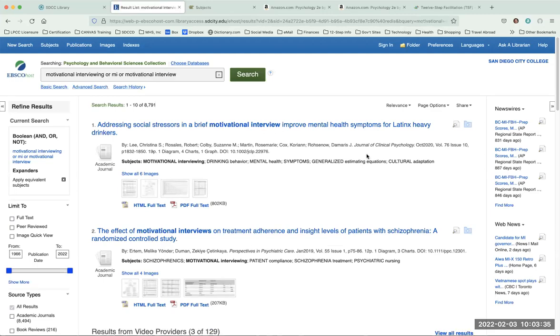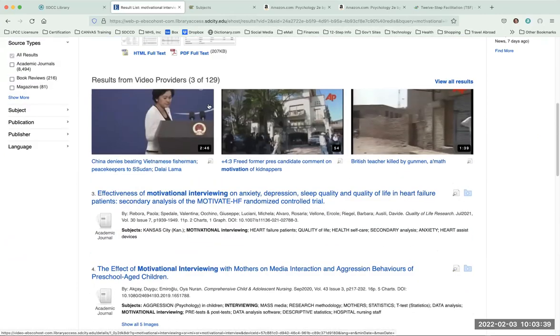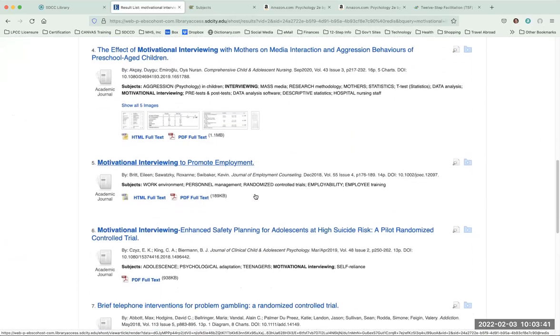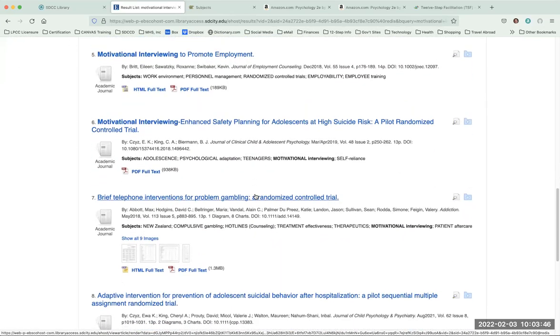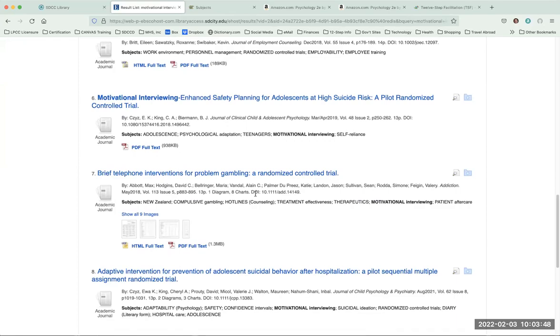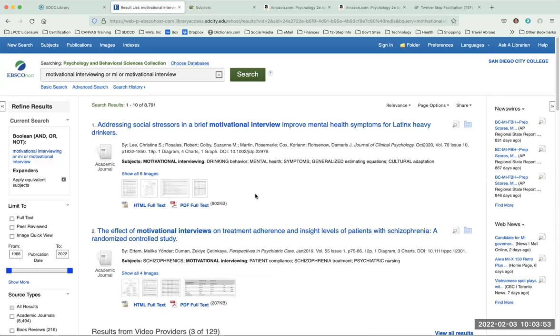And it's going to pull up all of these different articles, and even shows you some video results. This is where I'm going to want you to go to do your paper, based on an article of your choice. I just chose motivational interviewing. It could be anything in the book. Anything in psychology is fair game. And we'll talk about that in more detail later on.